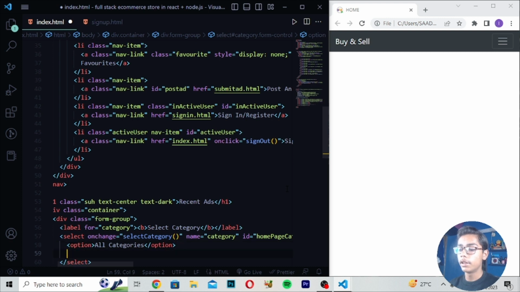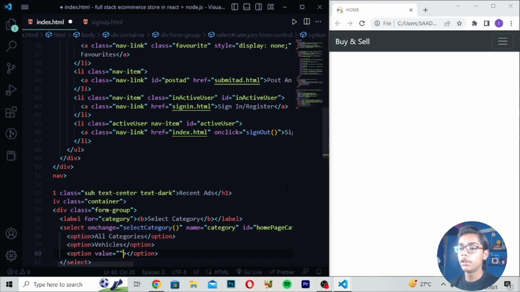Then I will be moving down, write option like this, and after writing this option, here I will be writing vehicles. So here I will be writing vehicles like this. Now when you've written this, I will be moving down, write option, and after writing option, here you have to write electronics. Then I will be writing home appliances. So here I will be writing all this stuff.